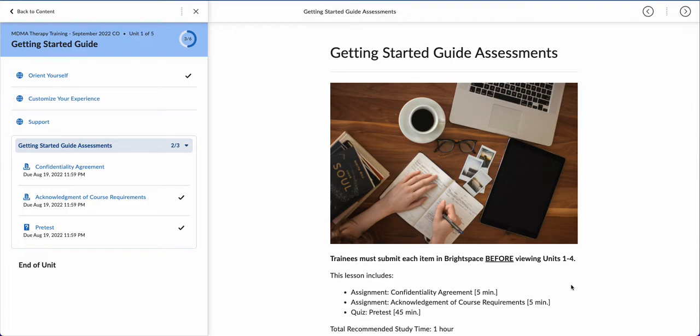A note about due dates in Brightspace. These are recommended due dates that the training team has put in place in order to help you stay on track with reviewing these materials so that you're fully ready to show up at the retreat. You've integrated as much of this content as possible. So do your best to submit these course requirements by the recommended due dates listed in Brightspace.